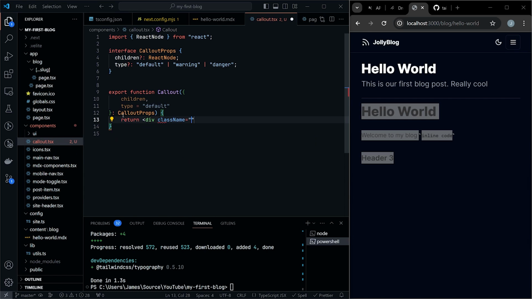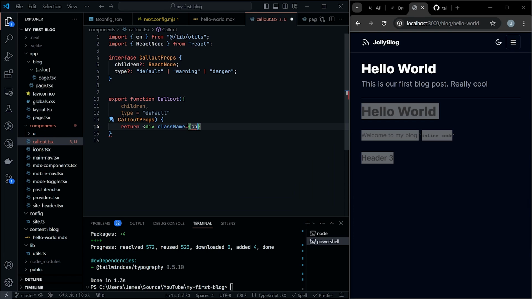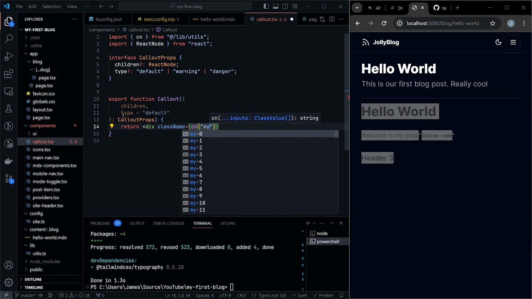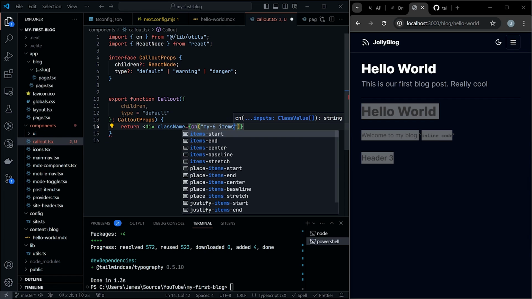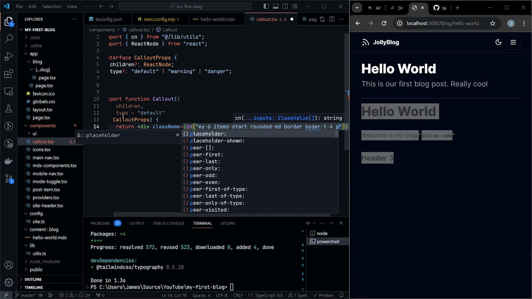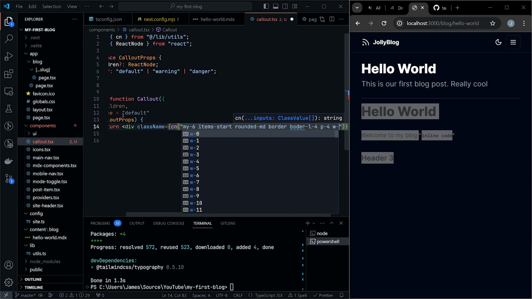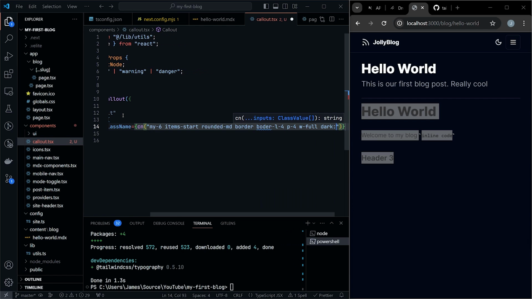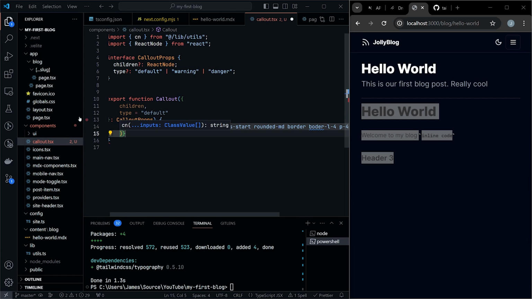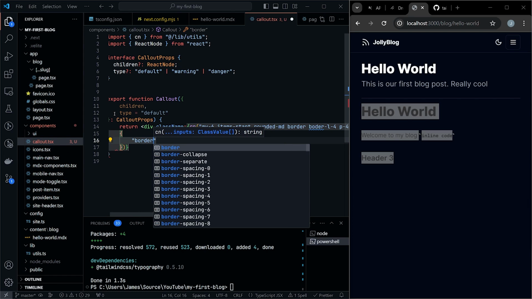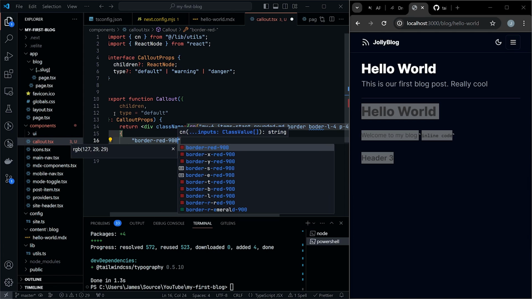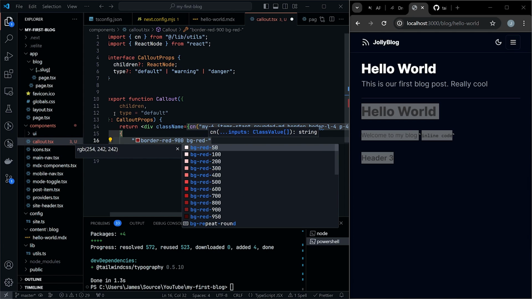So if we do div here, we're going to do className. In that className, I'm going to call our cn function from lib/utils. I'm first going to give it a margin y of 6, items-start, rounded-md, border-l-4, a p-4, w-full, and then if it's dark, max-width-none. Now since we're inside the cn function, we can add an object in here. On this first object, the key is going to be border-red-900, bg-red-50.